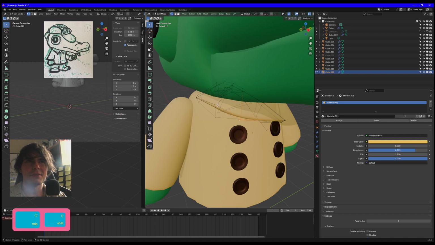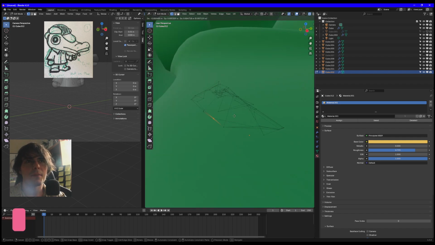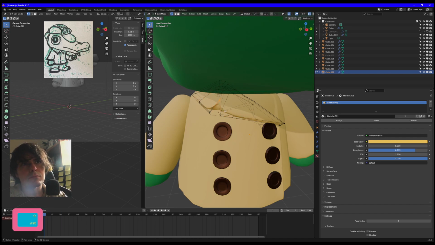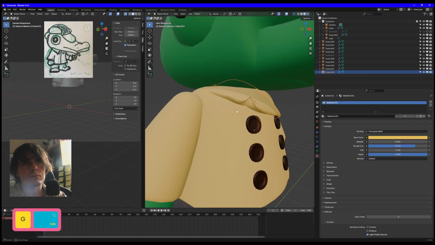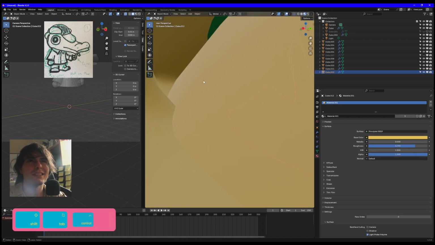All right, so I'm gonna take these. I guess I'll subdivide. Then I'll subdivide these again. Holy shit, that looks bad. Okay, hold on.